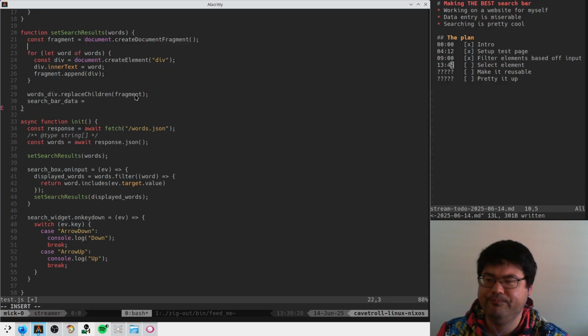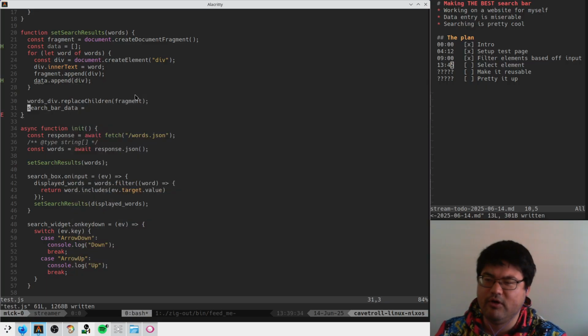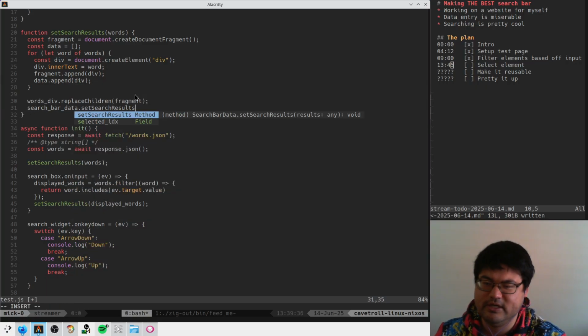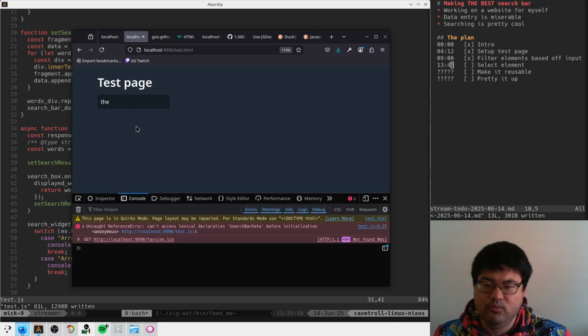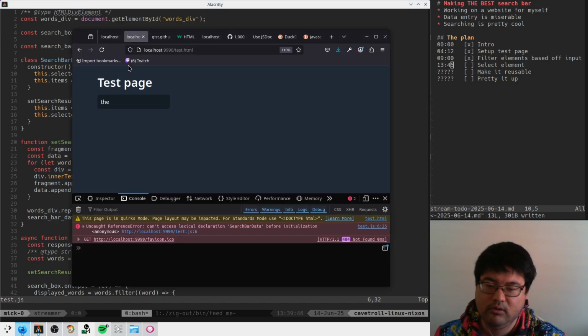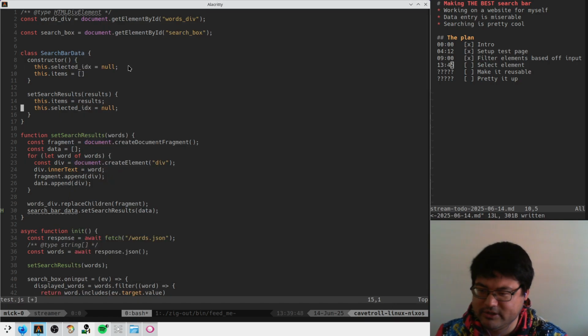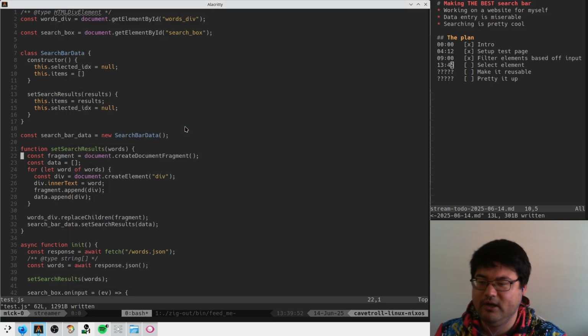We put the div both in the fragment and the data, and we say set search results data. Boom. Okay, whoa. Search bar data. Oh, maybe it was mad about something else, actually. That's very possible. Really? I didn't realize that JavaScript was single pass like that. Data append is not a function, so this is push.